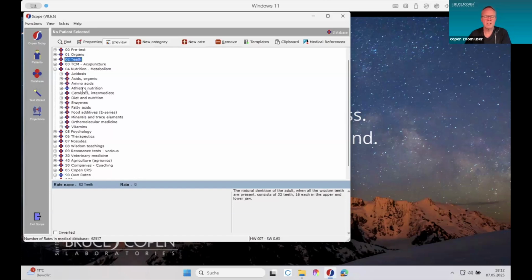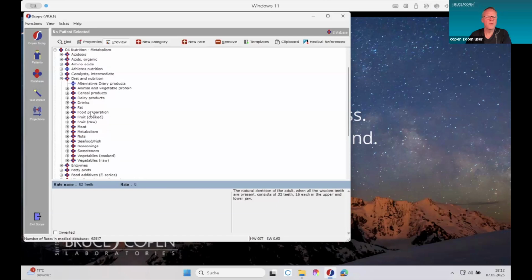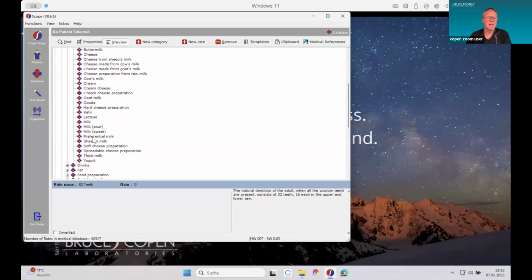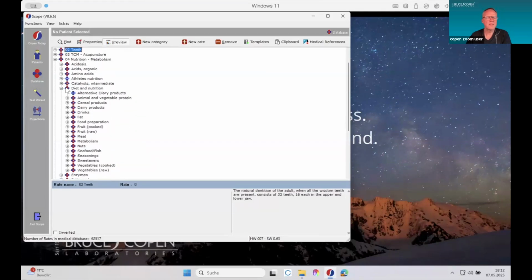The custom rates can all be changed. The system rates cannot be changed. We have the intermediate catalysts. We have diet and nutrition, which is basically all the food. We have proteins, cereals, dairy products. If you open that, you can see all the various items under these categories.